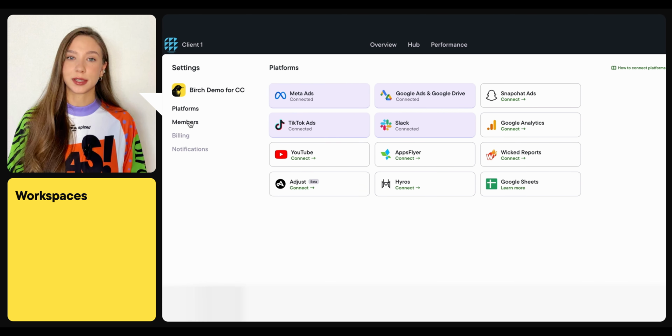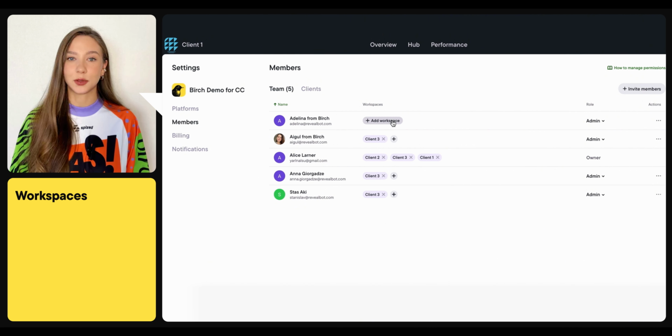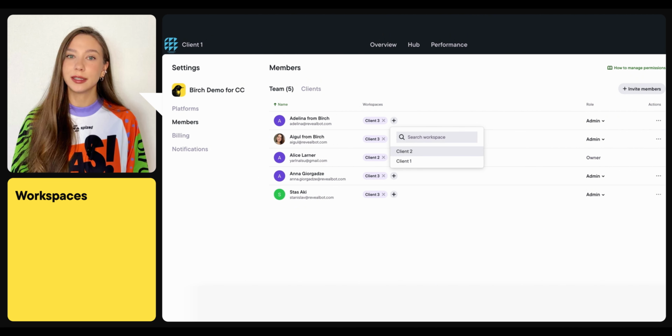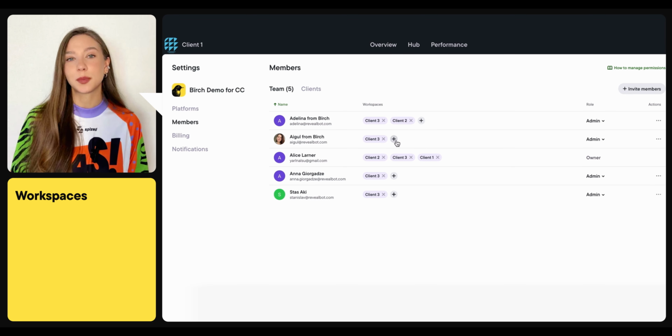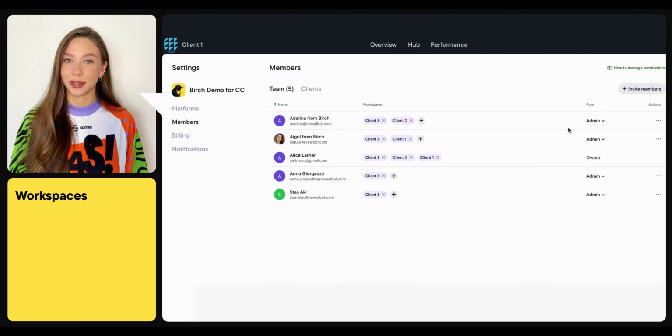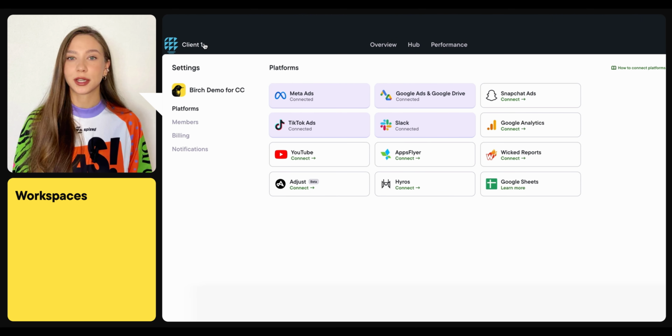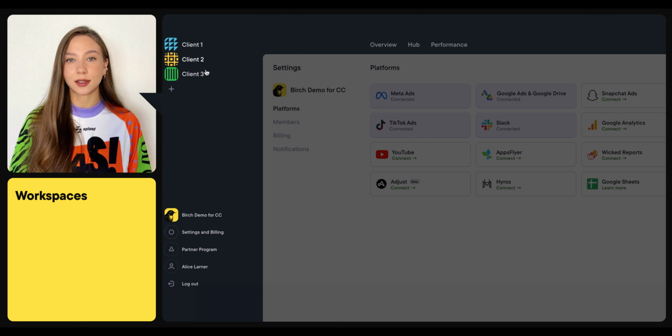Finally, go to Members. Here you decide who gets access to each workspace. This keeps information secure and ensures teammates only see what's relevant to them, which is especially useful for agencies and multi-brand teams. With Workspaces, your Birch account stays clean, structured, and easy to scale. Each client or project has its own space, your team works faster, and managing complexity becomes much simpler.